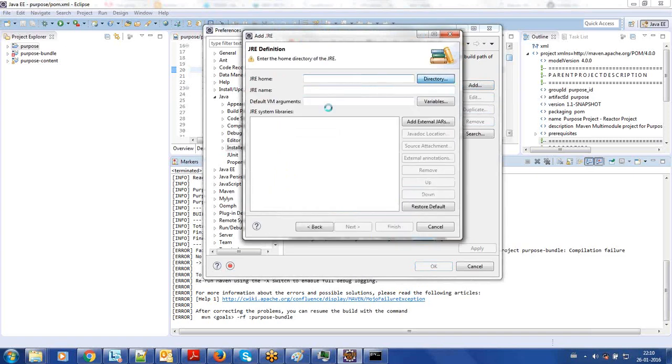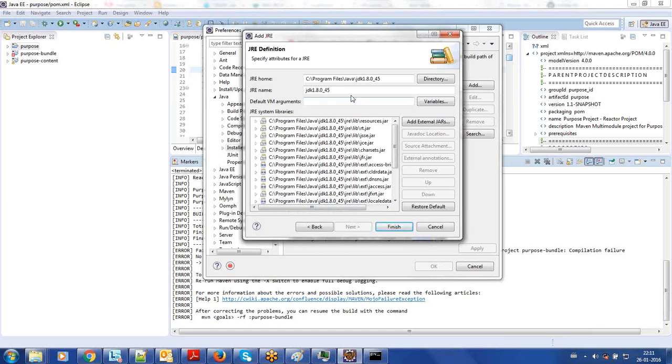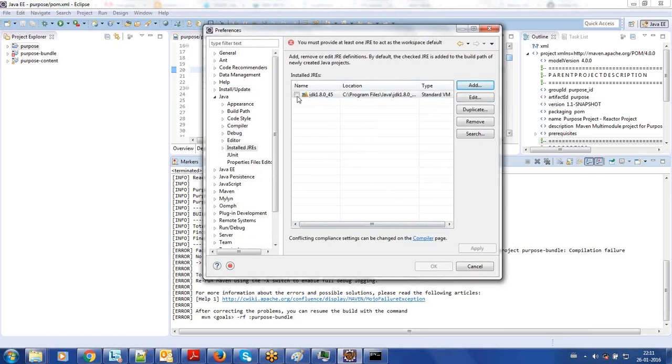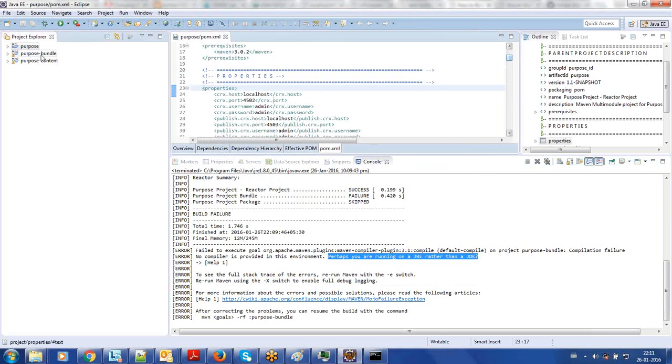directory. Go to your local file system, C, Program Files, where Java is installed. Program Files, Java. Go to JDK. Select that folder. You find you configured your JDK. Select that. Click OK. Now I am done with the JDK configuration.